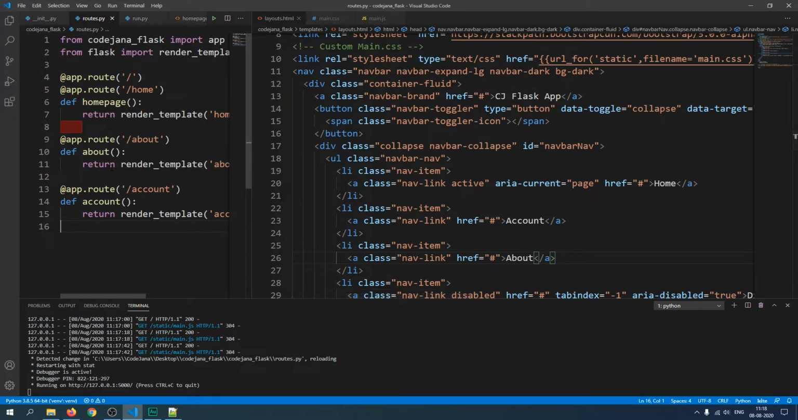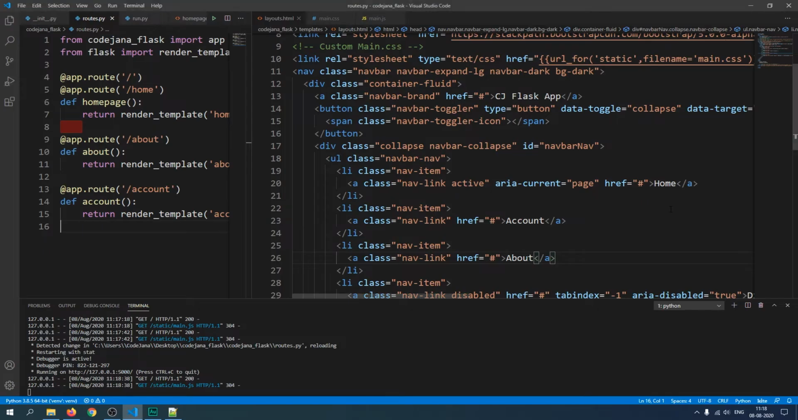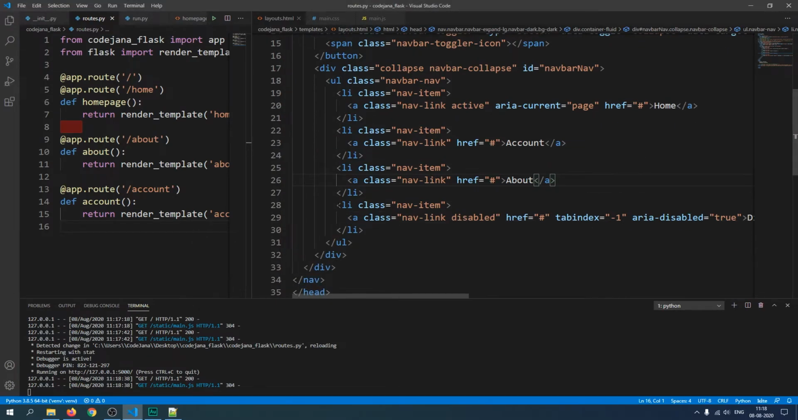So since we already have those routes defined, we can actually make these links work. For now, let's refresh it, and we have this home, account, about, and this disabled button, which we don't actually need. So it's right here, from the start of this link tag up to the end of it.